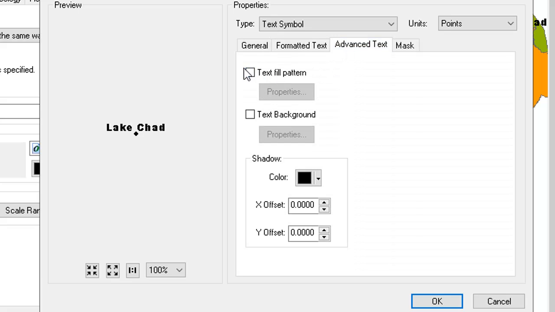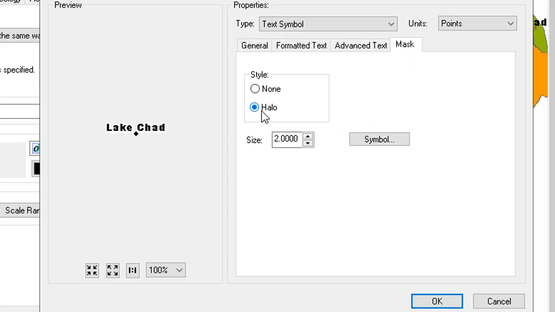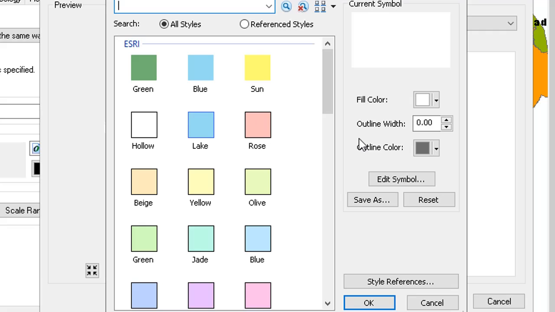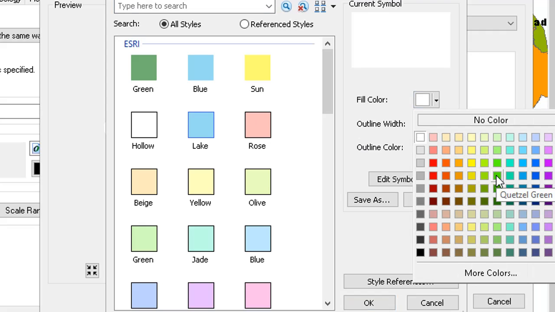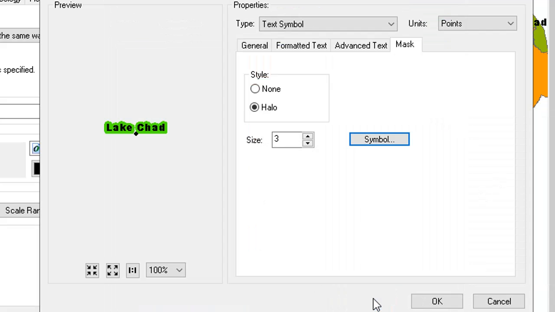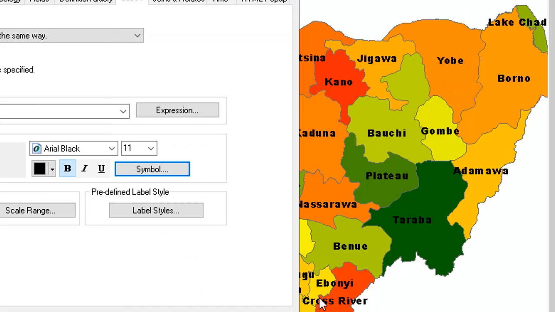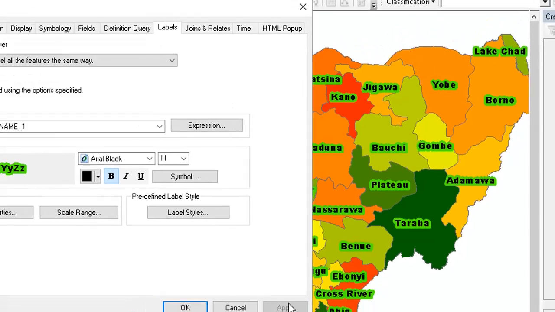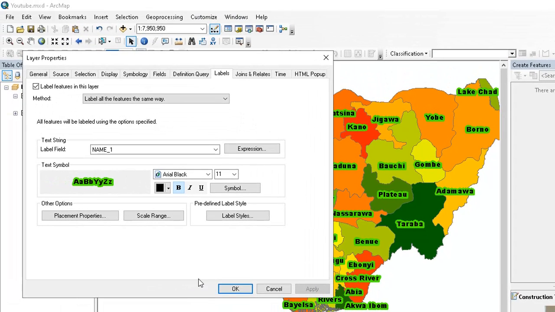And in advanced settings, are you going to fill it? What are you going to fill it with? What is the background? If you need a background, you also need to do this. But here, what I'm talking about is mask. You can mask it to hello. I'm going to use a green color. Go all the way down here and select green color, and I'll click OK. You see, it is masked with green. When I click OK, click on apply, and look at it. It's masked with green.